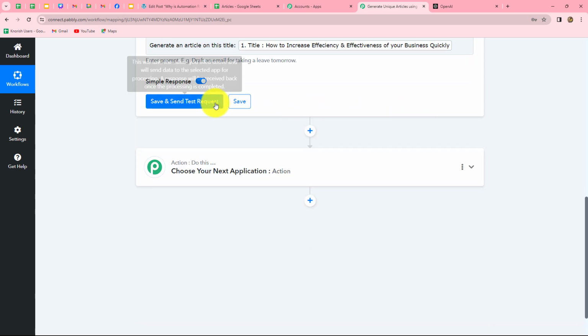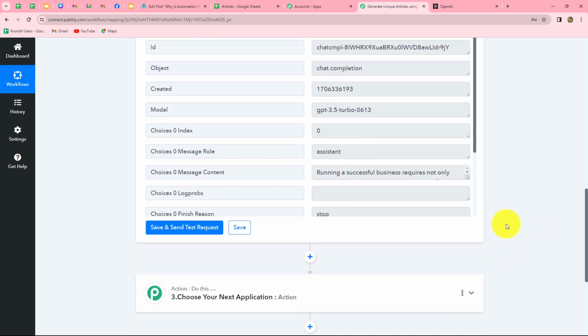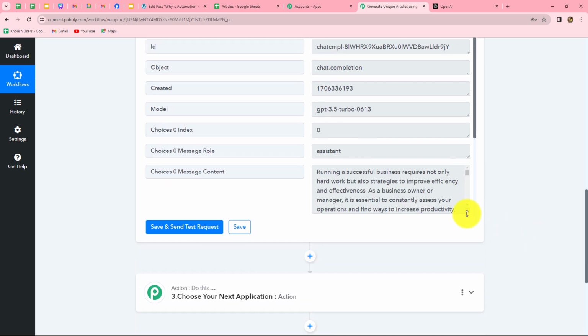Okay, so let's click on save and send test request button. And here is the response. In the response, we can find that we have received the generated article. Running a successful business requires not only hard work, but also strategies to improve efficiency and effectiveness.